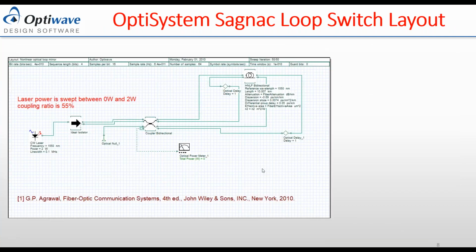Okay. Now in OptiSystem here we have an example which I'm going to run later on in the webinar to show you how the loop mirror switch is designed. As you see, you have a laser source, for example, that passes through an isolator and through a directional coupler here, where the coupling ratio is set at 55%. So it means 55% is going to go through this terminal, and 45% of the electric field or the power is going to go through this direction.